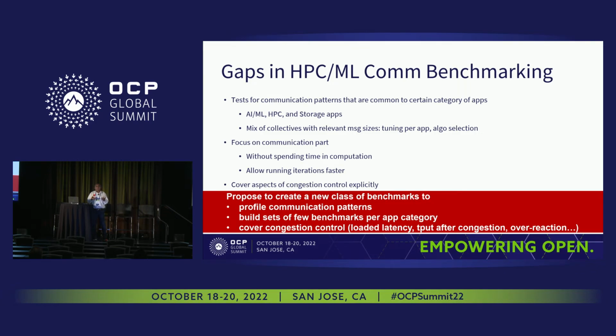So that's the proposal here, that we have these two ends of benchmarks for HPC, and then we have this HPC sub-project within the OCP server project. We can create a class of benchmarks which will get us closer to those applications, allow us to model the communication pattern, and measure with the congestion what the impact of congestion is on different aspects of application performance or communication performance.